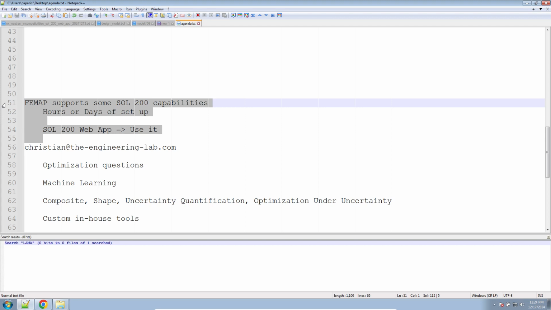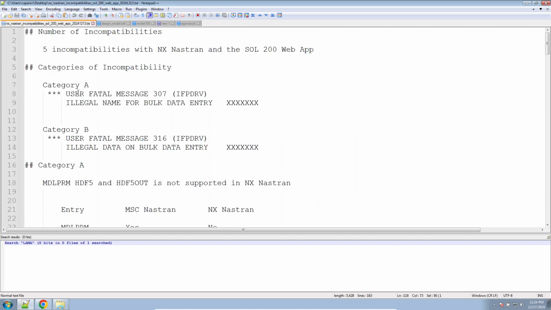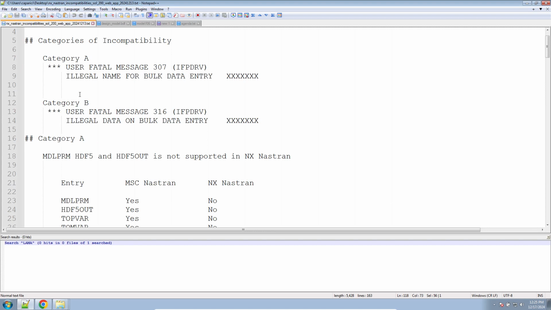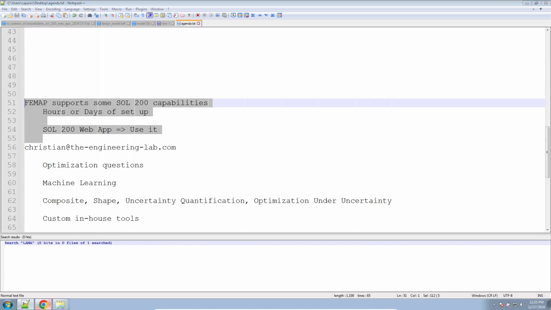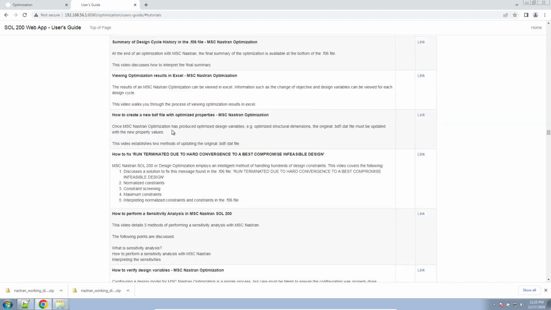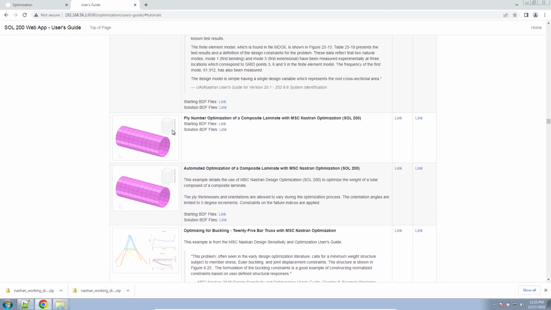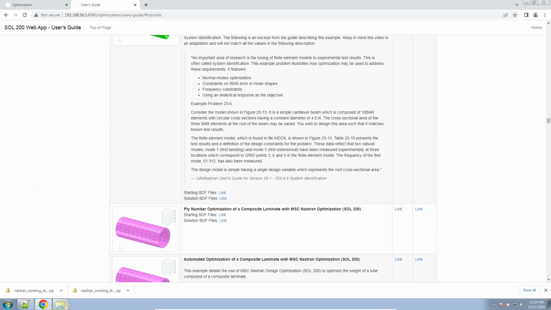And here I'm telling you, if you found the web app and you're thinking of using it, hey, save yourself the time. Try using the web app. Don't spend hours, weeks, building your own tools just to build one optimization. Save yourself the time. Here you can see how quickly we can configure the optimization and get it going. Yes, there are 5 incompatibilities, but guess what? Now you know how to address those incompatibilities. A lot of these examples that you find in the user's guide, those examples are going to work with NX Nastran, perhaps with some adjustments.